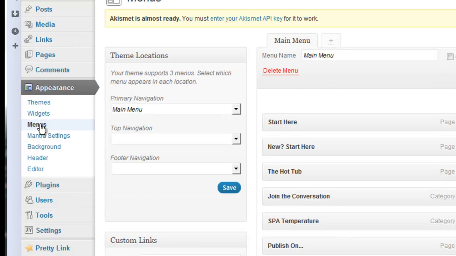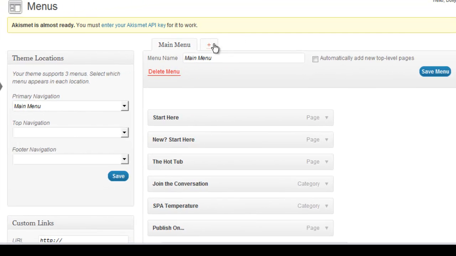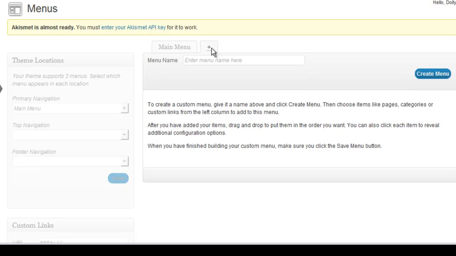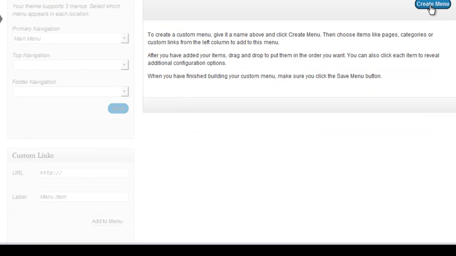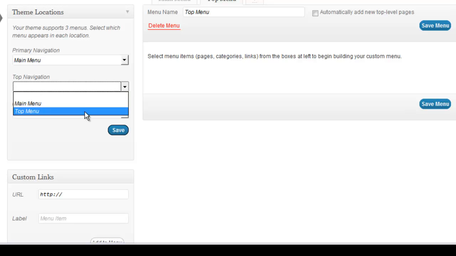If you want to change the order of the menu bar, you click the menu button. You can add up to 3 menus. Okay? Let's say we're going to add a menu at the top. I press the plus button, I click, I name it top menu. Nobody will see this but you. I say create menu, and then I come down and I want the top menu to be the top navigation bar.